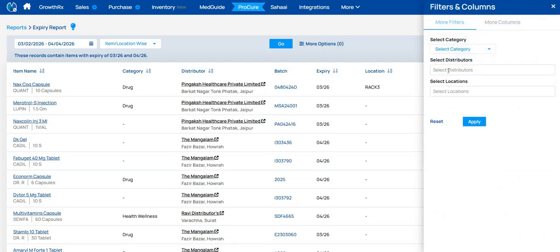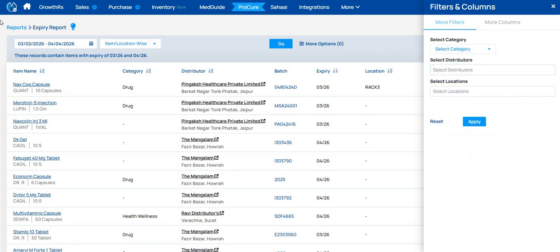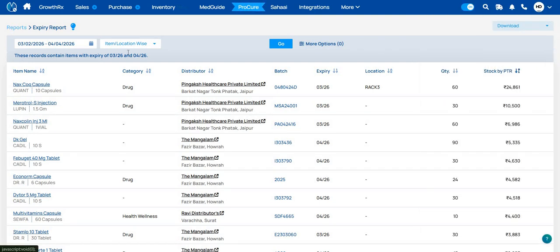If you want to search any distributors, you can search. If you want to filter category wise, you can even generate the expiry report category wise. Same way you can do for the distributor, that would give you the distributor wise details.